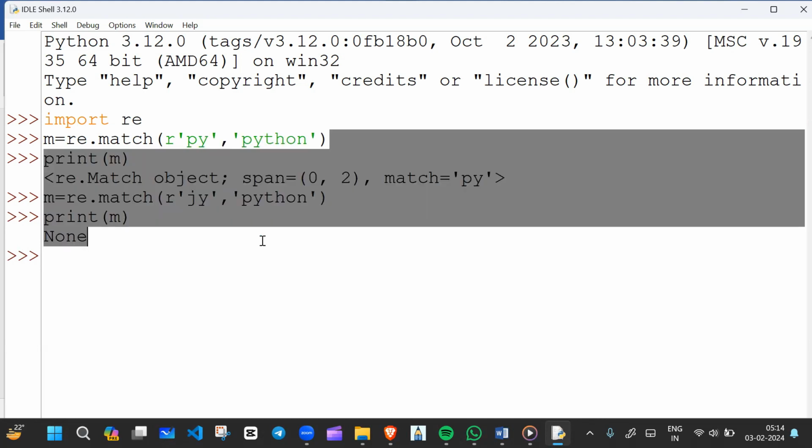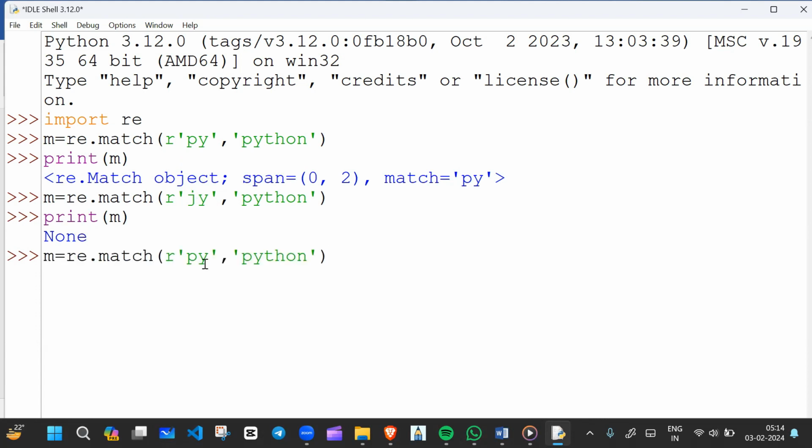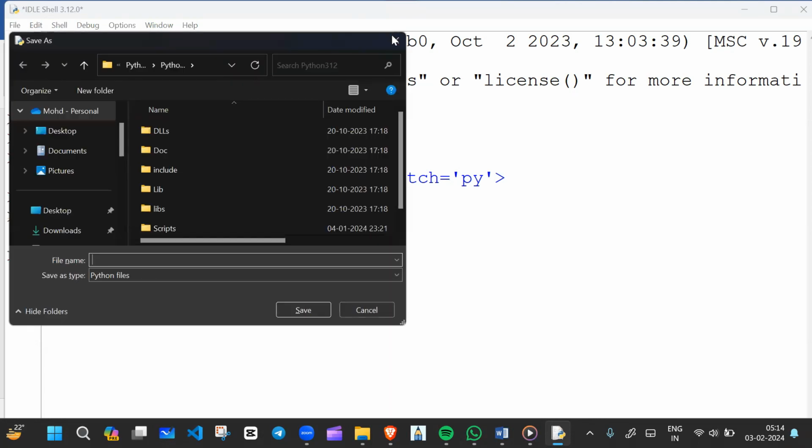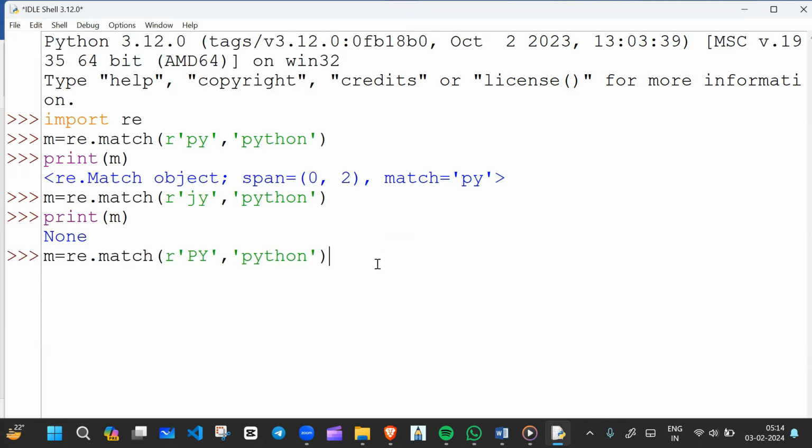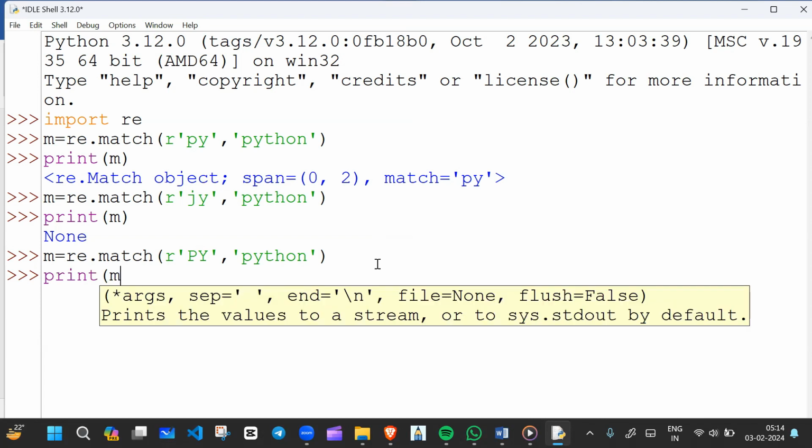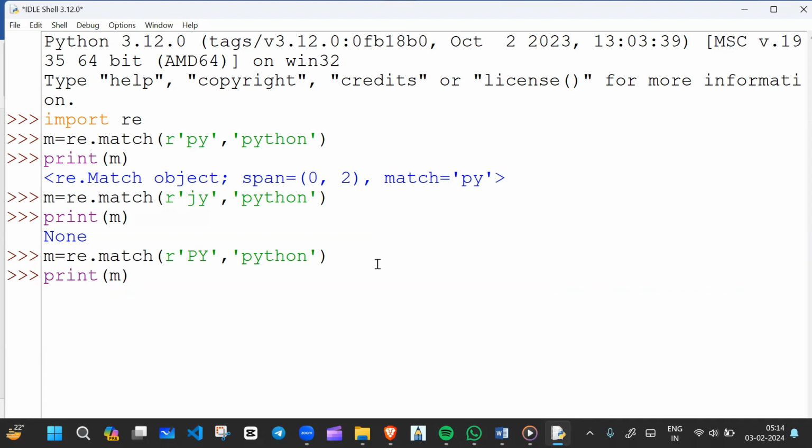Suppose I'm searching for capital Py. If I print m this time, will it return None or the corresponding match? It returns None, because capital Py is not there. It is case sensitive. Capital Py is not there, but small py is there. That's why it is not returning the corresponding match.